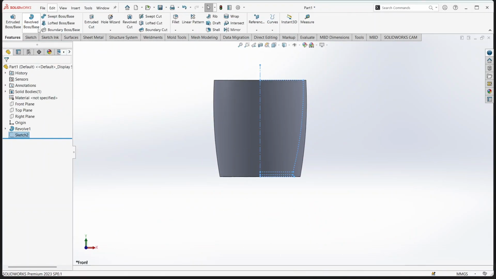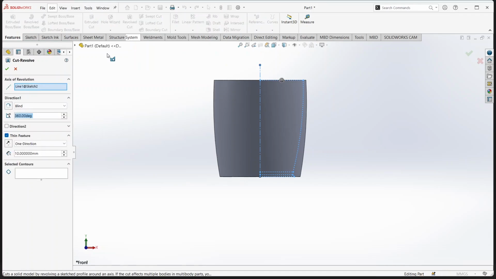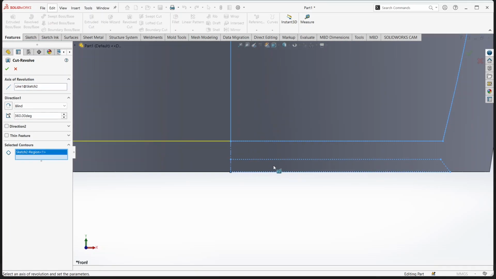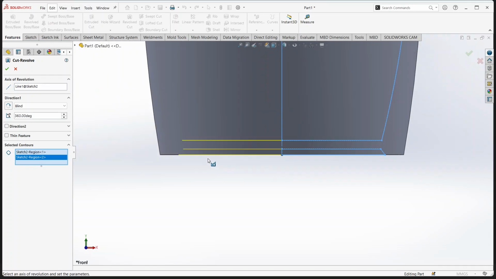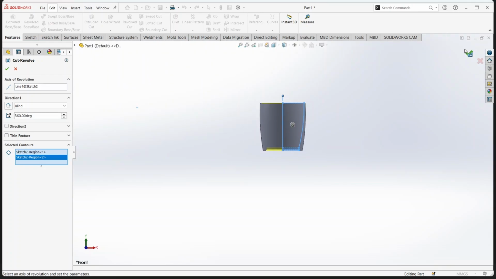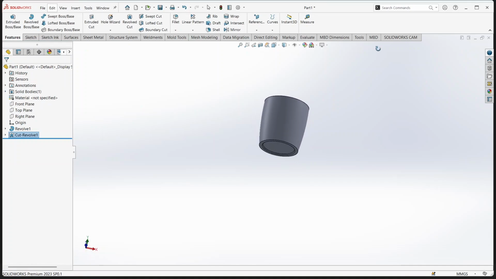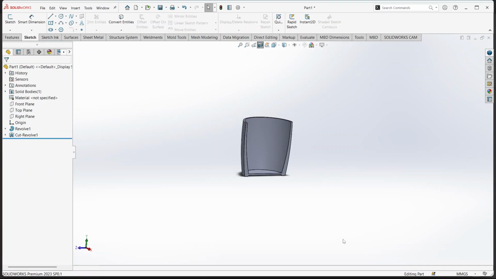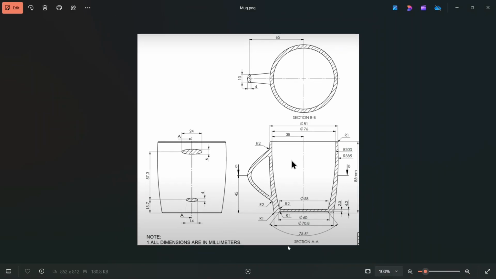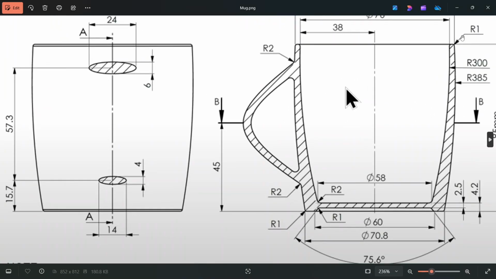Exit and go to Features, Revolve Cut. Select contours, this line, and you can see the preview here, and this object. Okay, now click OK. Here is our drawing. Now let's define the radius. If we look, here is 1 millimeter radius in the inner part, 2 millimeter, and all the others are 1 millimeter.